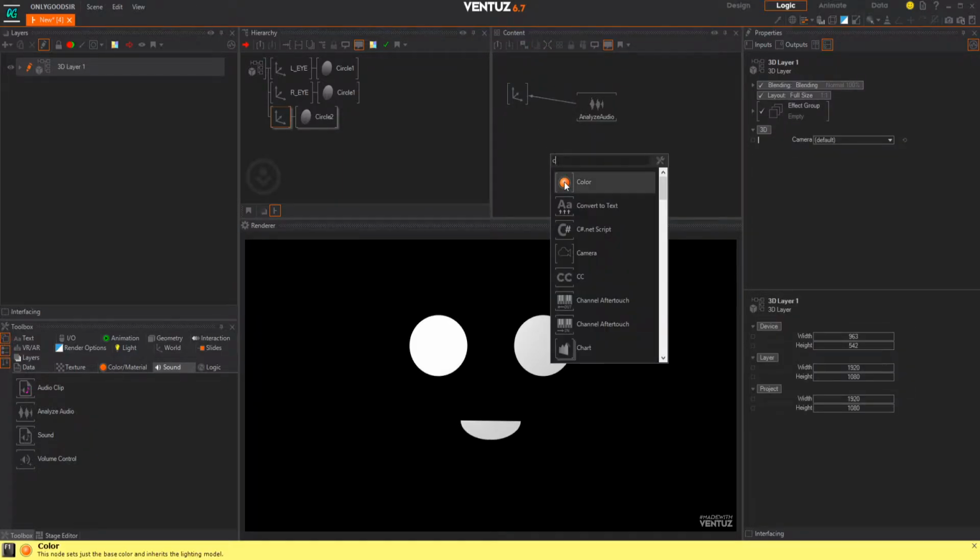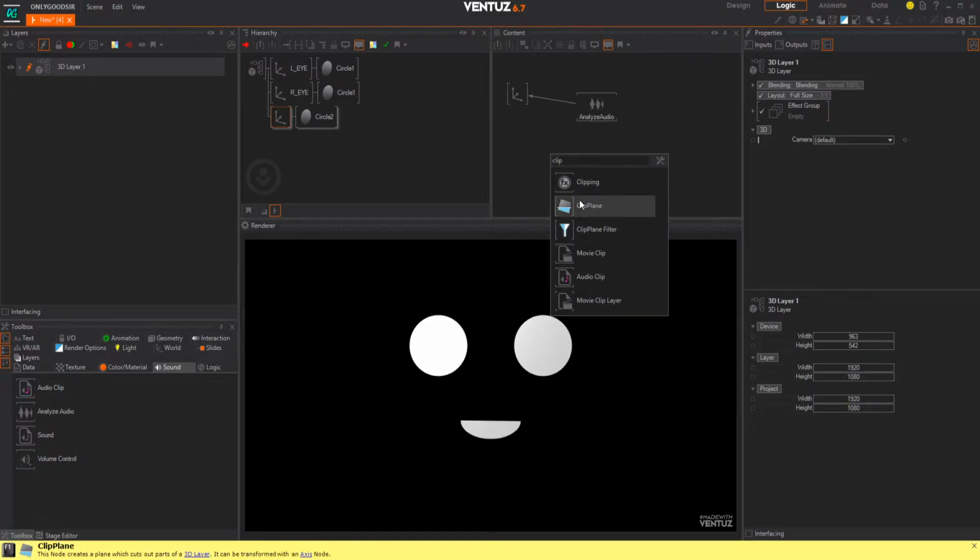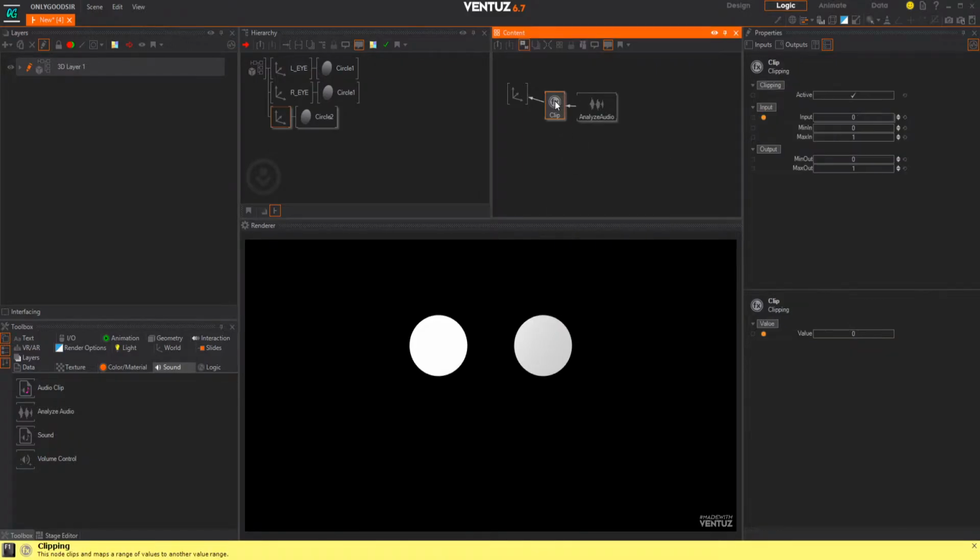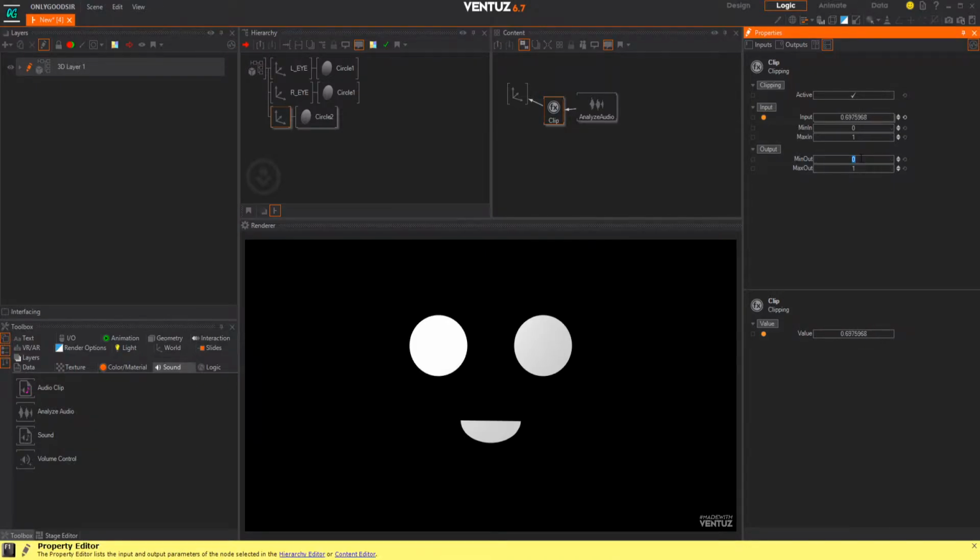Now you can get a clipping node, so you have a little bit of control. And where it says 0, maybe you want it to be 0.5. So as we stop speaking, it's half a mouth. If we want it smaller, 0.2, 0.1.